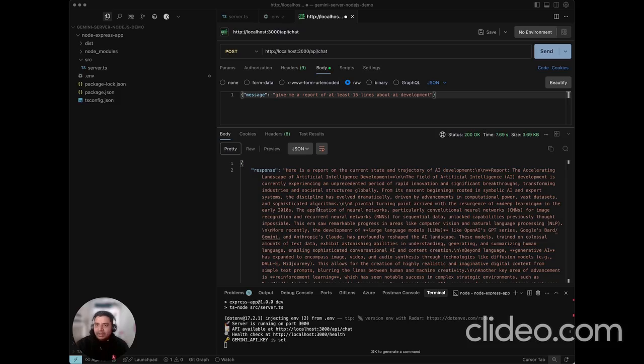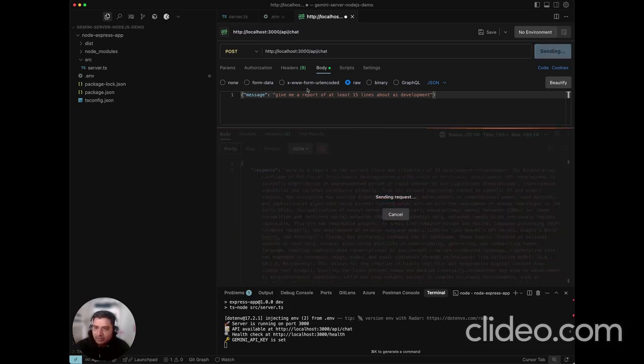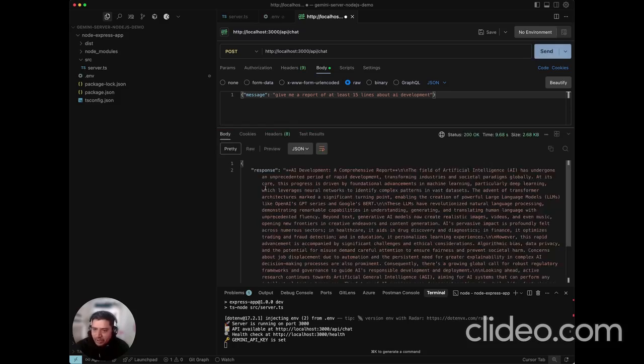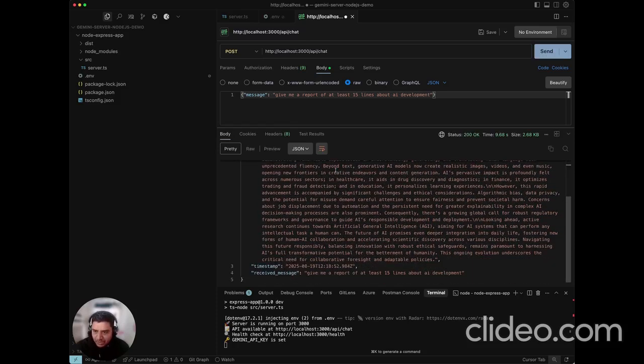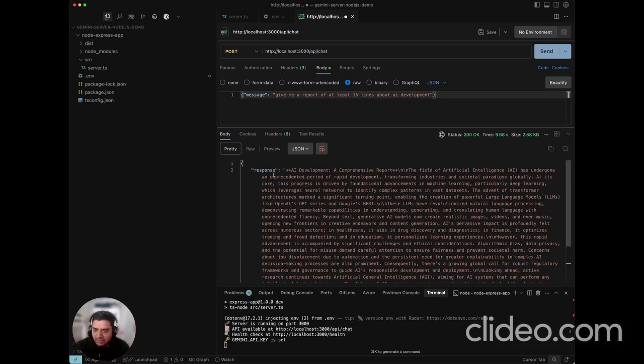Hello. So far, we are able to call the Node.js endpoint, which invokes our Gemini AI SDK to return the result. So we can just hit it again, as we can call the endpoint. We have asked it to generate 15 lines on AI development. And as you can see, a request is going through. And once it is done, we get a single response object. And this single response object contains all the results that we are looking for.